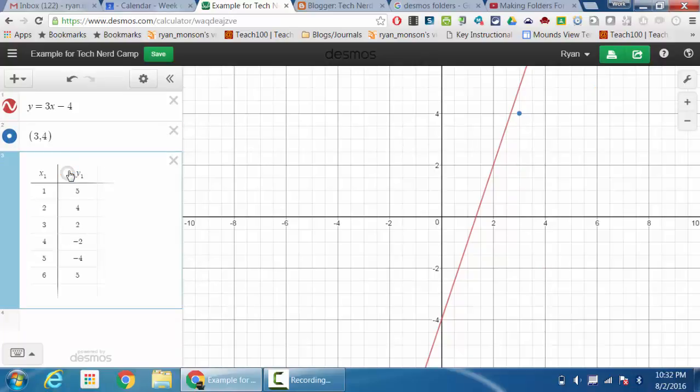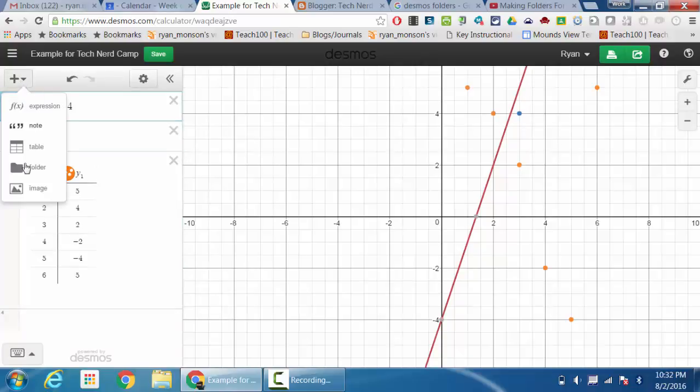So you'll notice if I click on this point right here, it gets a little bit bigger. If I click on this line, the line gets a little bit more bold. There's also folders. You can actually create folders. So if you're doing a project where students are graphing several lines to make a design or something like that, you can have them put their designs into folders.